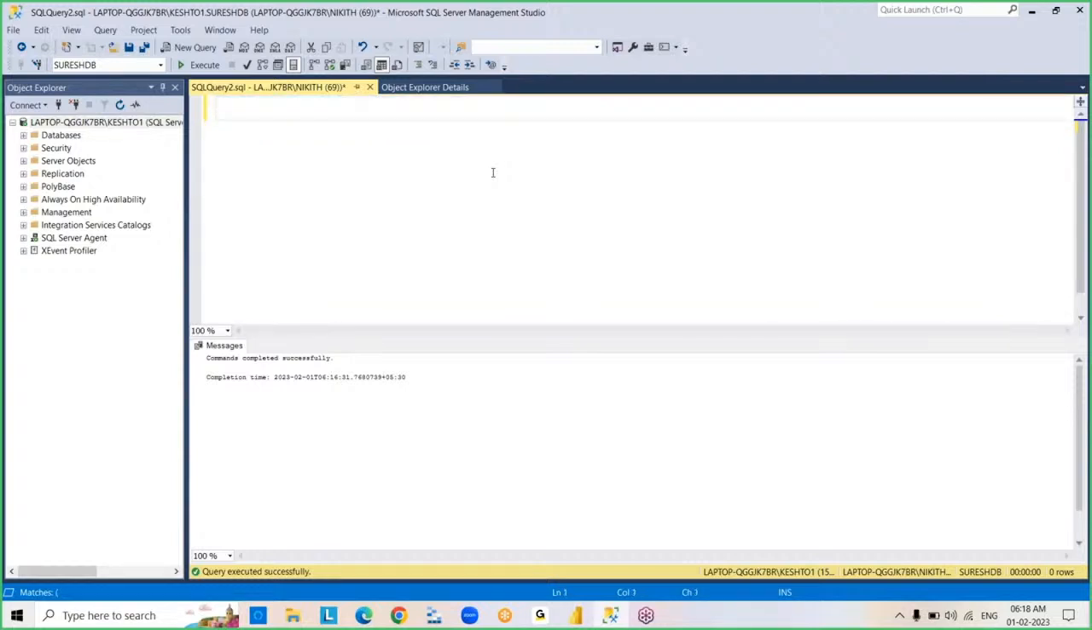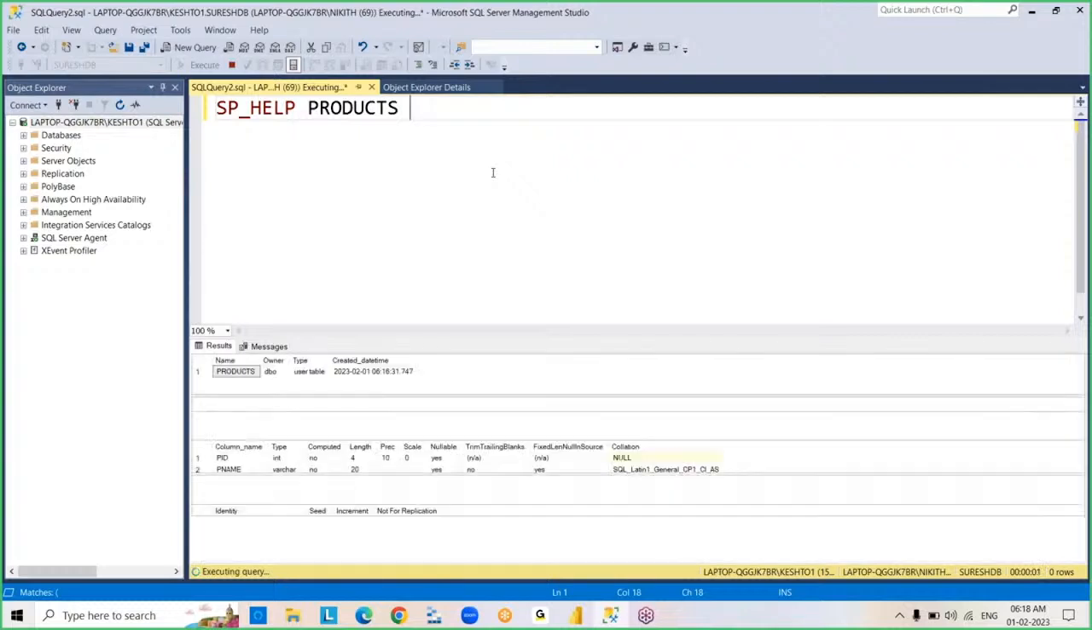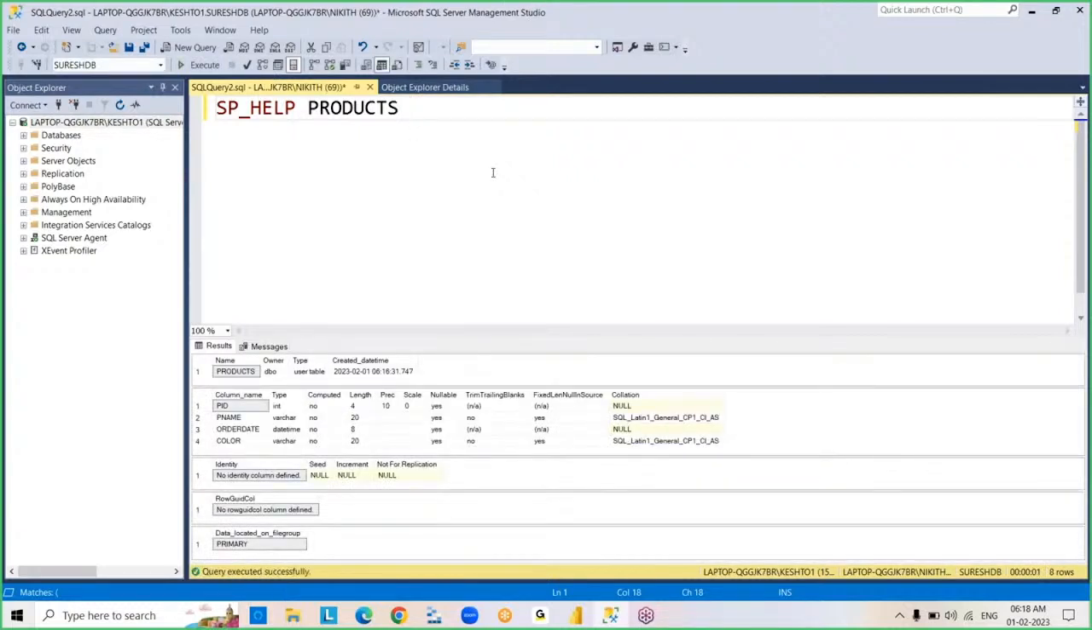So how to check this structure? sp_help table name products. See this. That is the structure of the table we created. Right?